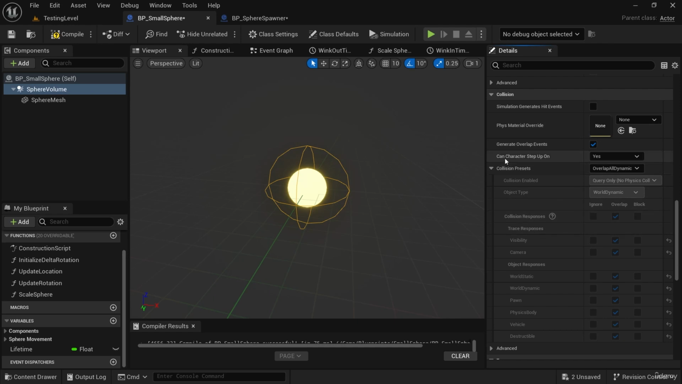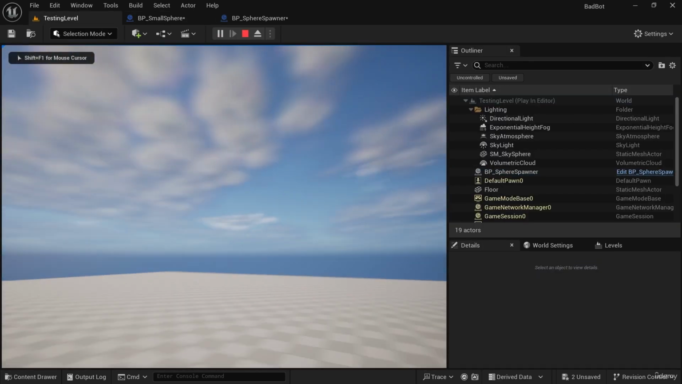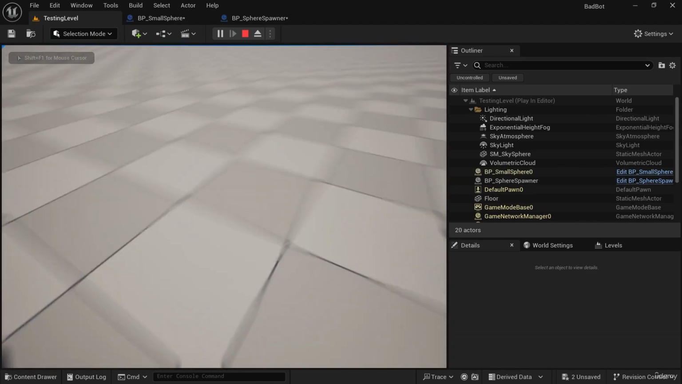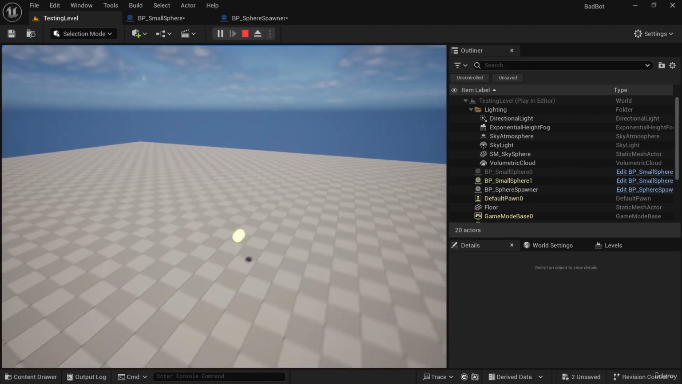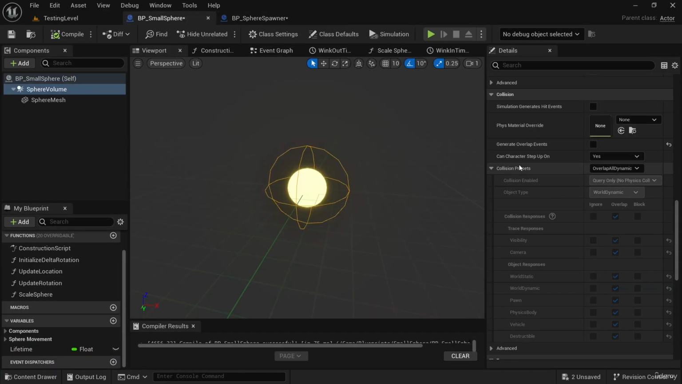And one additional setting that I'll point out before we move on is this one, generate overlap events. This is a Boolean variable. It's set to true because the checkbox is checked. If we uncheck that, then we will also not get overlap events when we overlap with the spheres because they are no longer generating overlap events. So on component begin overlap no longer works. That's another thing to check for if your overlap events aren't working. Check your sphere volume and see if generate overlap events is checked. It should be if you want overlap events. So that's another thing to be aware of.